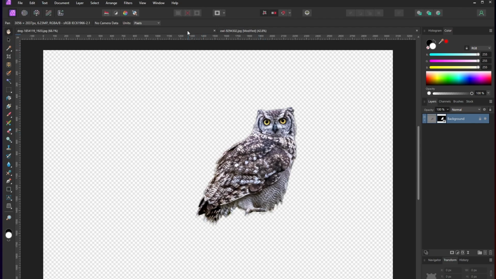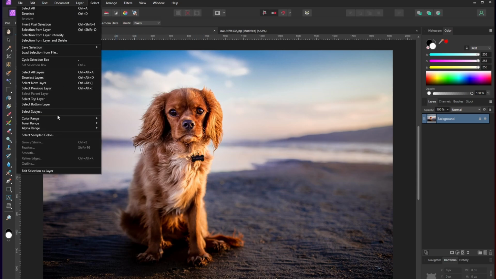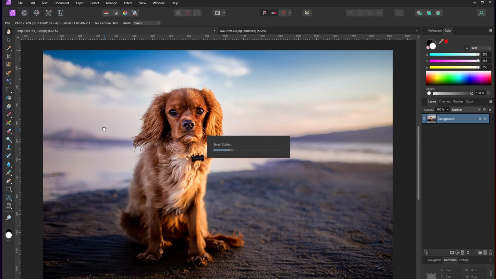So let's just come over to another photo and show the select subject feature in action. So to use this, just go to select, select subject. And so long as you have the model installed, the saliency model, with one click, it'll select the most prominent object or subject in your image and place a selection around it. You can then refine this using your tool of choice. So for example, you can use the selection brush. You can convert this to a mask and paint on the mask.